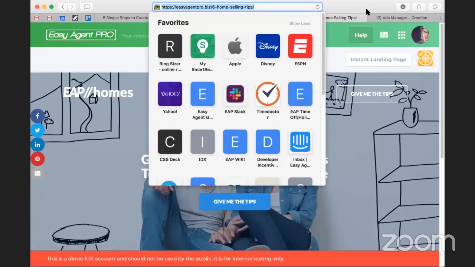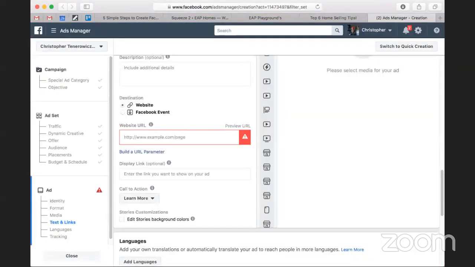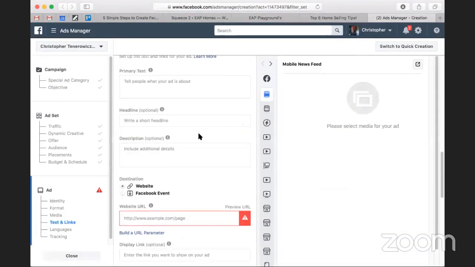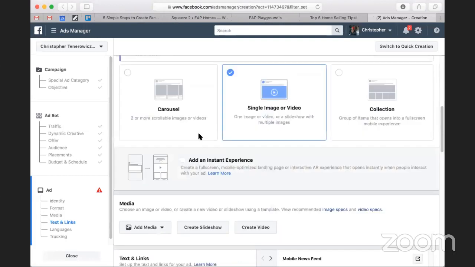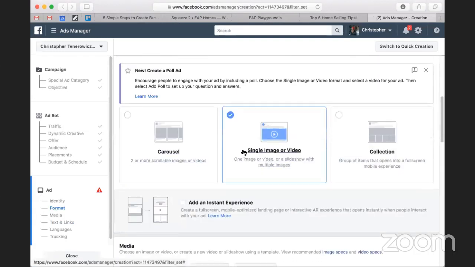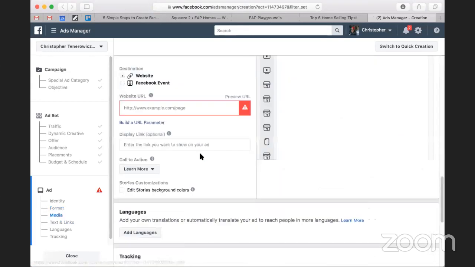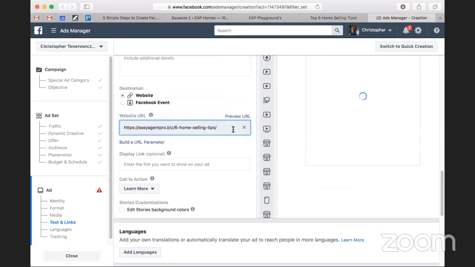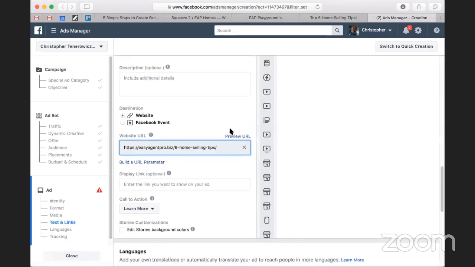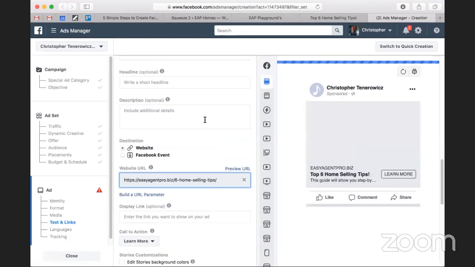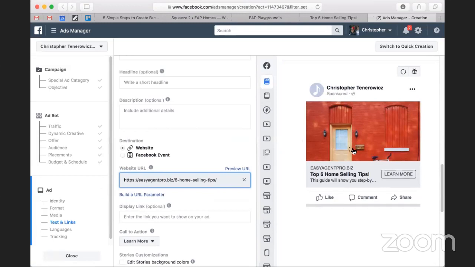So I'm just going to go ahead and copy this URL. As you guys know, if you're here, you probably know a little bit about Facebook ads. I'm skipping all this identity stuff. We're just doing single image or video. We're just going to pop in the URL right there, and I'm going to hit enter. And you can see my little beach balls spinning there. And now we have our demo here.